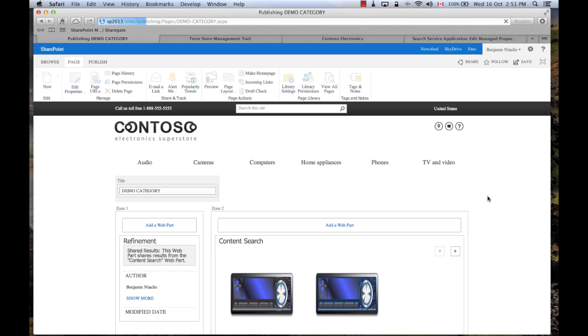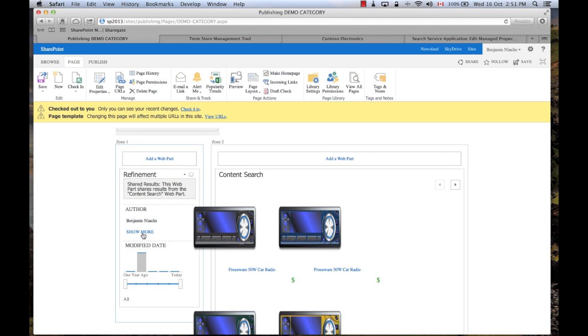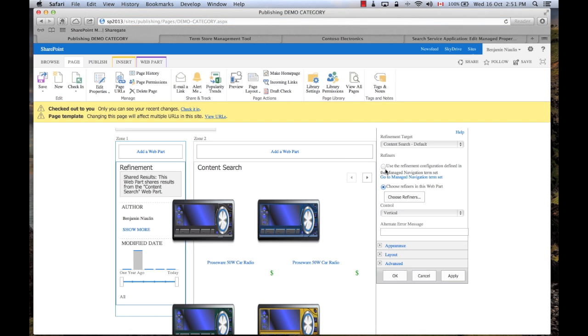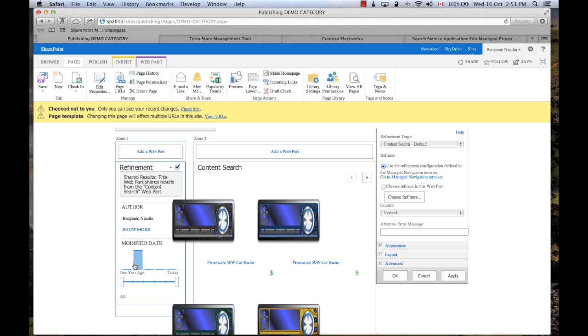I'll click on add. And as you can see, it automatically adds some of the refinement panels. What you can do is you can edit this web part. And you can say, use the refinement configuration defined in the navigation term set. So by using this and clicking on apply, I'm going to get always the ones that I have associated for whatever I'm looking at in front of me. Right? And you can change some of the controls if you've created them yourself.